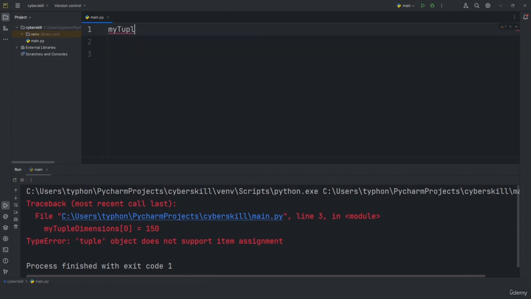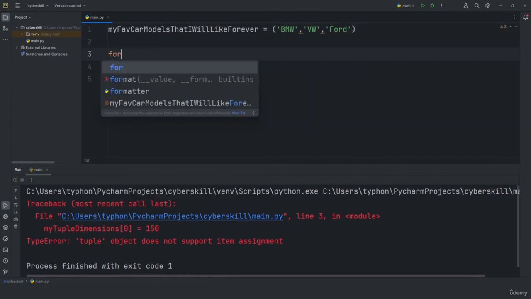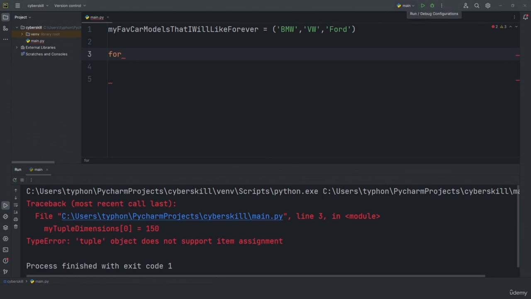So here, now we will add new tuples. My car models, my favorite car models that I will like forever. This is not the best name for that, but it is for general explanatory purposes. And here we will add, for example, I like BMWs, I like Volkswagen, but the sporty ones, and here I like Fords. So that's it. And here we will loop through all the items in this tuple. Remember, keep in mind that this is not a list. This is a tuple.